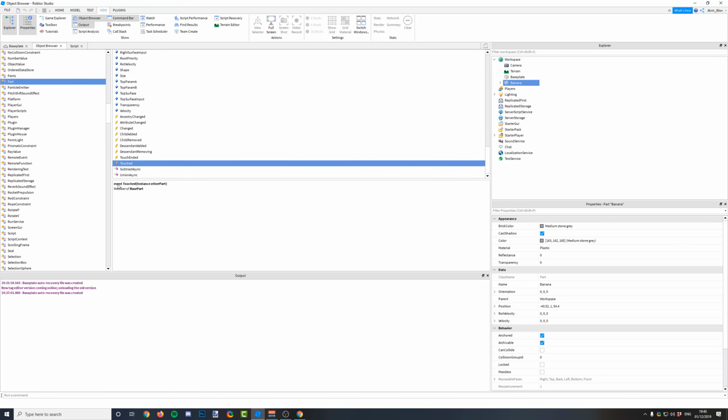The touched event is going to be looking out for that. It's always going to be constantly checking. We don't need to do it ourselves. That's why it's built in. That's why it's a built-in event.